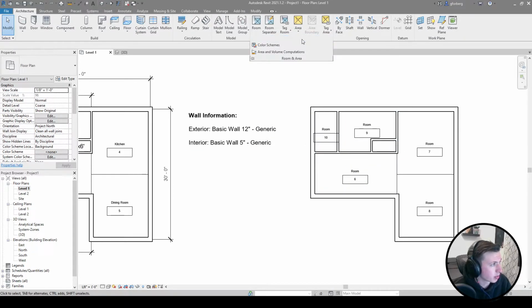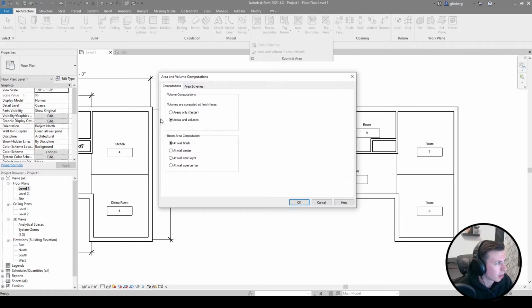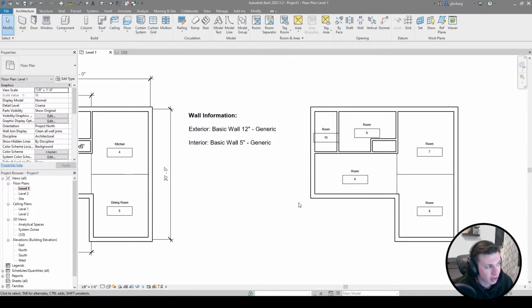Now, the next thing that we want to do is we want to go up to this little drop-down menu, room and area. When we do our analysis, we're not just taking our area of our rooms into account, how much heat is lost or gained inside of that. We're also taking into account the volume, so how tall our rooms are as well. So we need to go to room and area, and then our room and area computations. By default, this is going to be checked to areas only, but we need to check areas and volumes. That's going to be really important for our analysis, so make sure that you hit that OK.